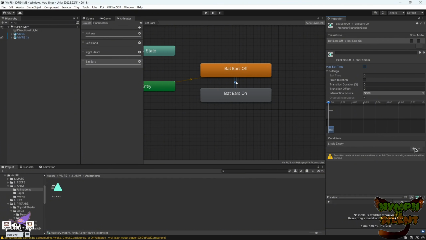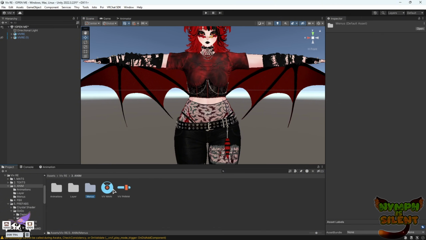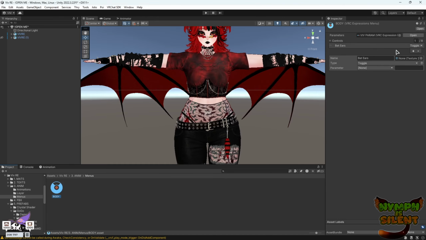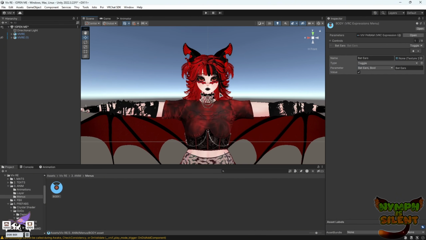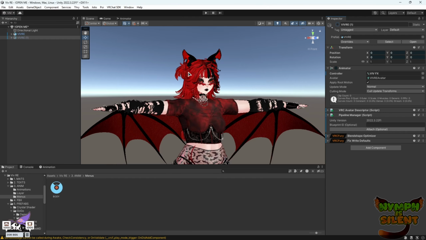And we're gonna come down to the conditions, and we're gonna find the bat ears, and we're gonna come up to this area right here, right click, copy, come back here, right click, paste both, but we're gonna make this false. Okay? So now we're gonna come back to our menu, and where it says parameter, we're gonna put bat ears. And now I'm gonna go ahead and actually turn the duplicate off.